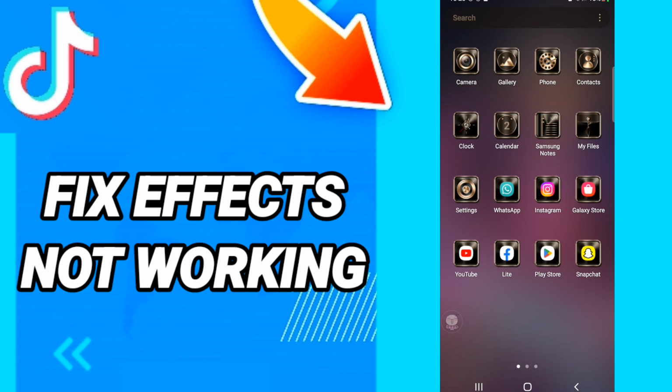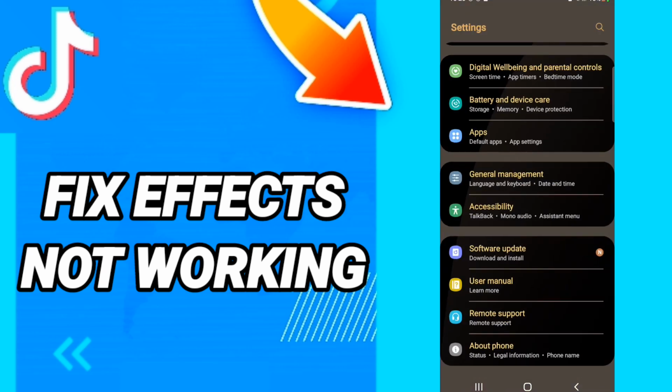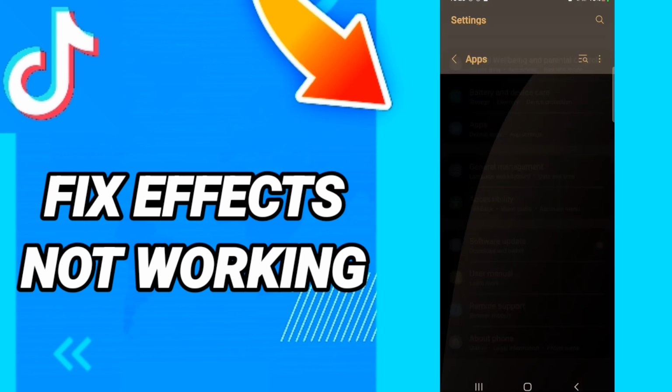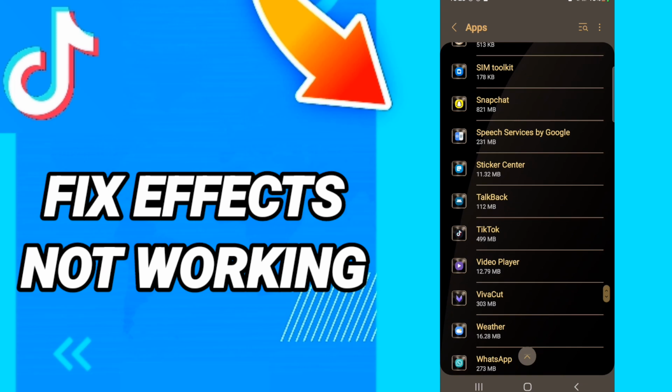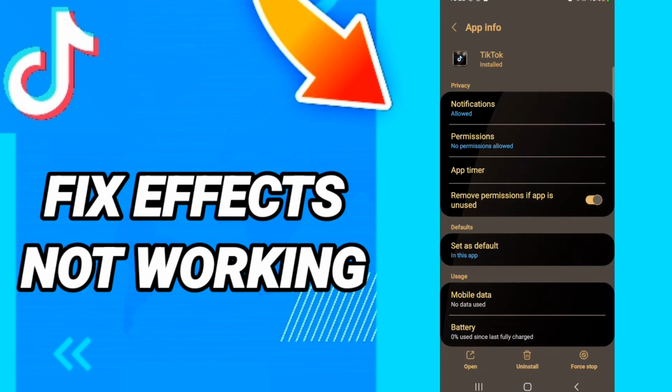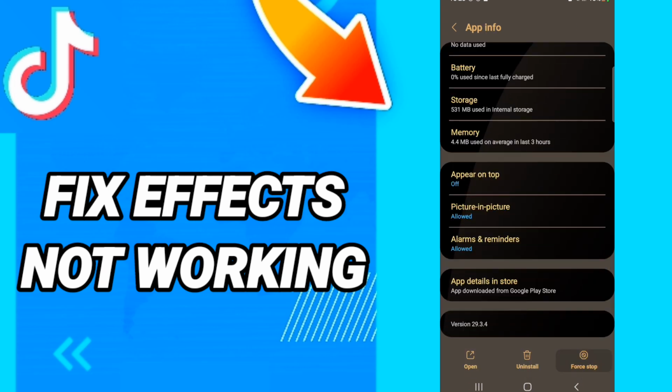To know how to fix or how to solve TikTok effects not working, you should just go to settings like this. You will click. After that, in this page, you will go to apps, default apps, app settings. When you see this list, you will go down to find the application of TikTok and you will enter. When you see this page, you will click first stop.